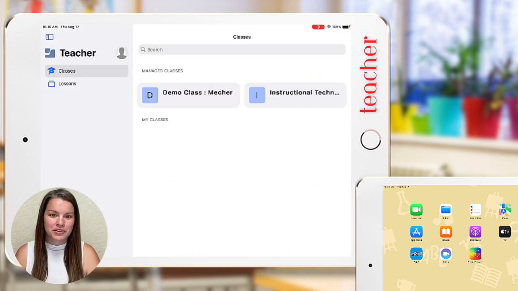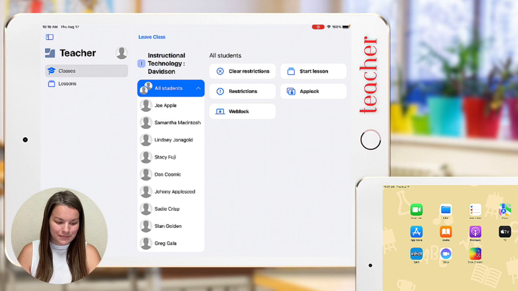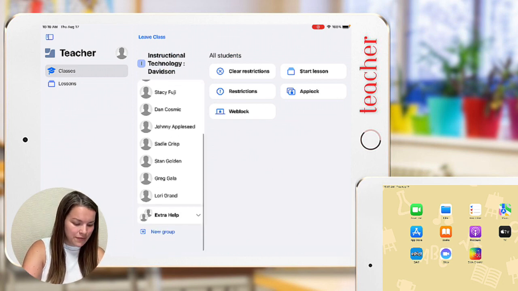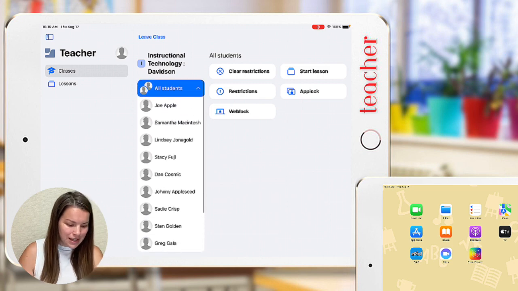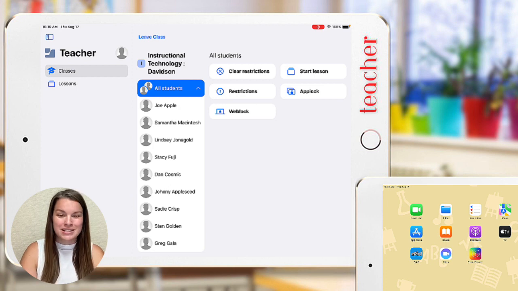Here on your Jamf Teacher homepage, you should have all of your classes. I'm going to go ahead and open up the class that I'm working with simply by tapping on my managed class. From this page, you can see all of your students. As I scroll through, you'll see I have all of my students listed, and then I also have some options on the right. There's a few different options that we're going to look at.